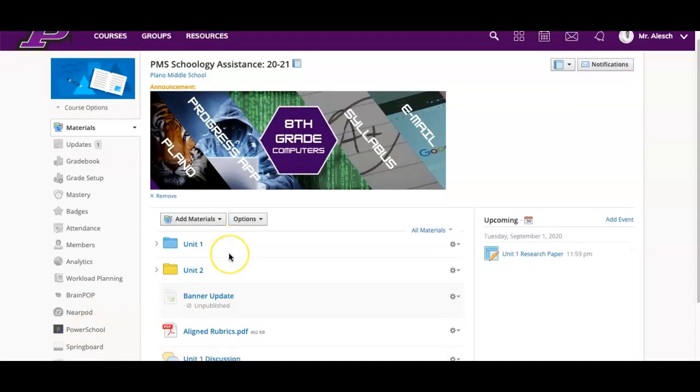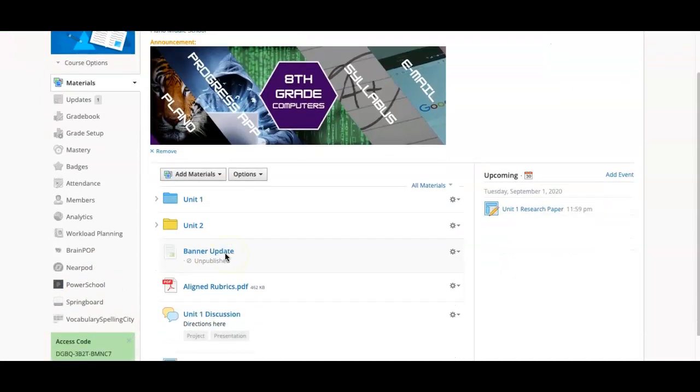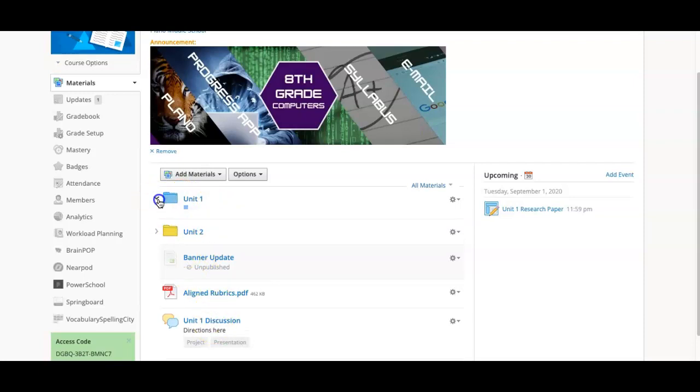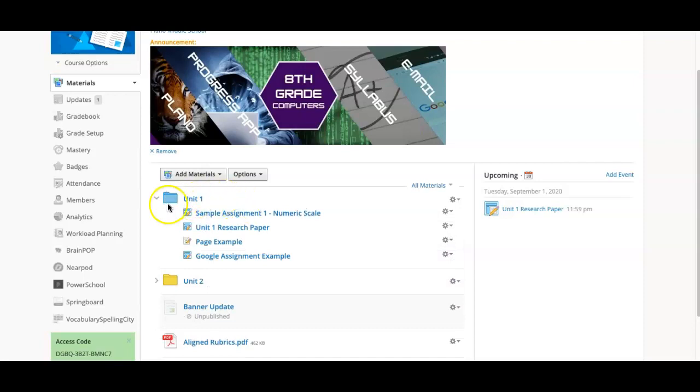You're going to want to set up your content before you start looking at student completion rules, so make sure you have your units built ahead of this step. When I look at Unit 1, I've got a unit built with 1, 2, 3 assignments and a page. This would be a folder that I could put student completion rules on.